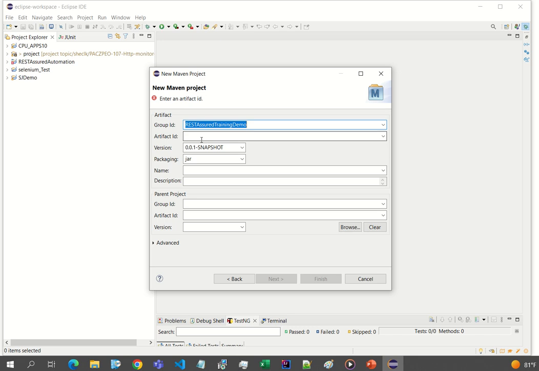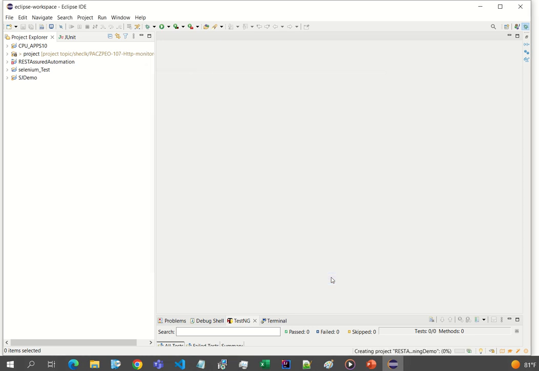I'm going to copy this and give the same name for the artifact ID as well. Then you can click on this finish option, and you can see the project explorer tree got updated automatically. So this is the newly created project. You can see all my projects are visible in this project explorer section.